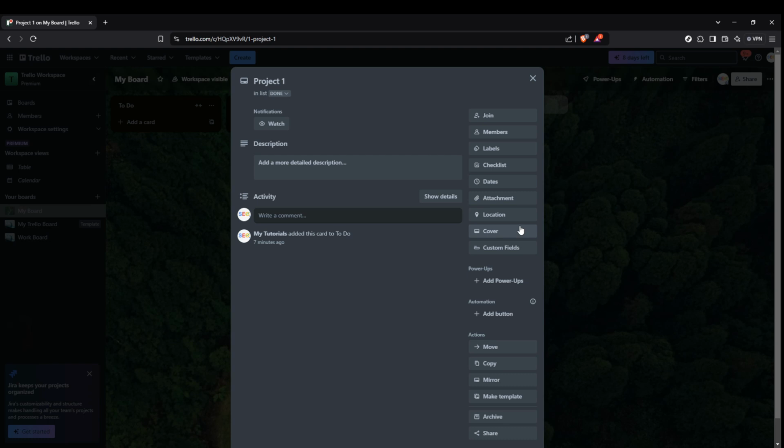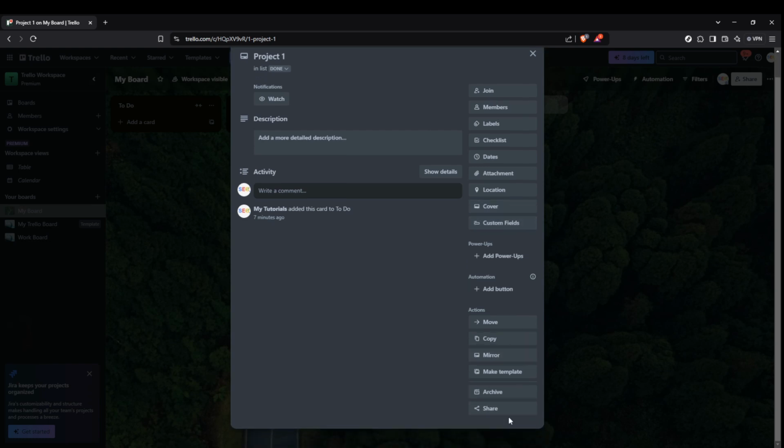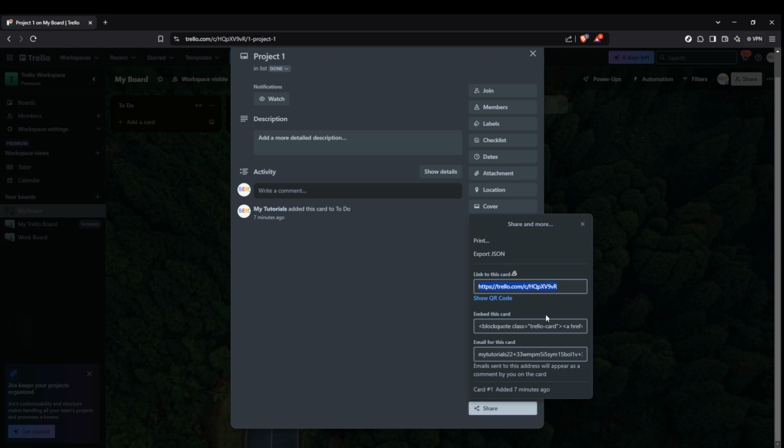With the card open, direct your attention to the Share button, usually found towards the top of the card details view. Clicking Share will reveal a section titled Link to this card. This is where Trello provides a direct link to the card. Now here's the key step.